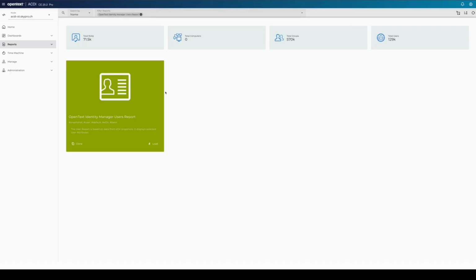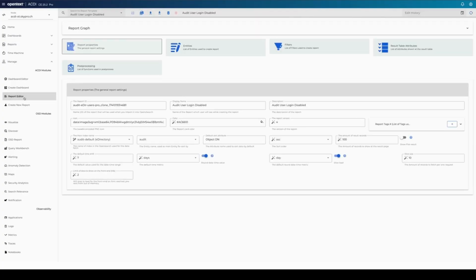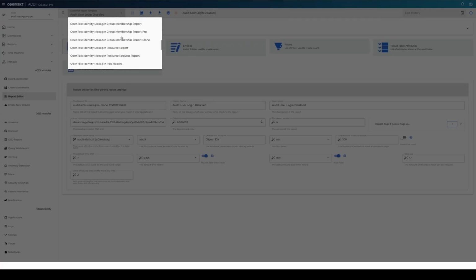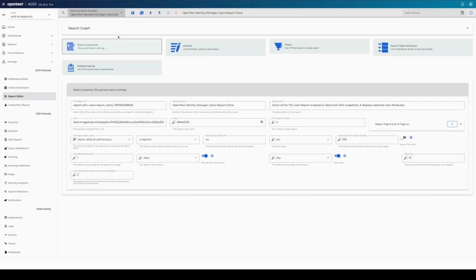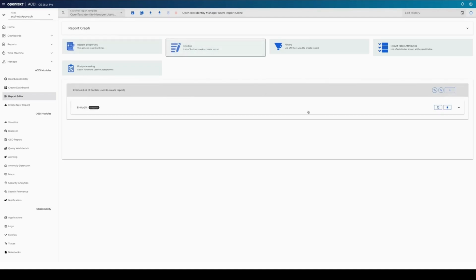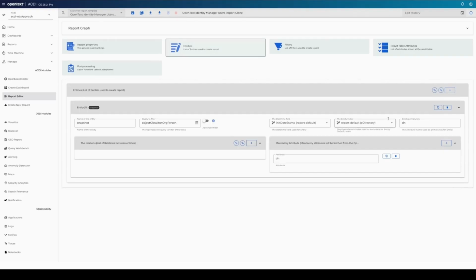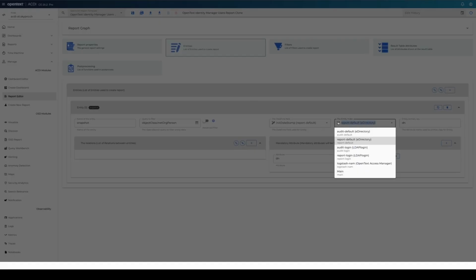This report is based on the snapshot data stored in a system. Every day or by using cron, the snapshot service makes a snapshot of your eDirectory and stores the state of objects in OpenSearch to parse through it using ACDI. This report contains only one entity which is based on those snapshots, report default.